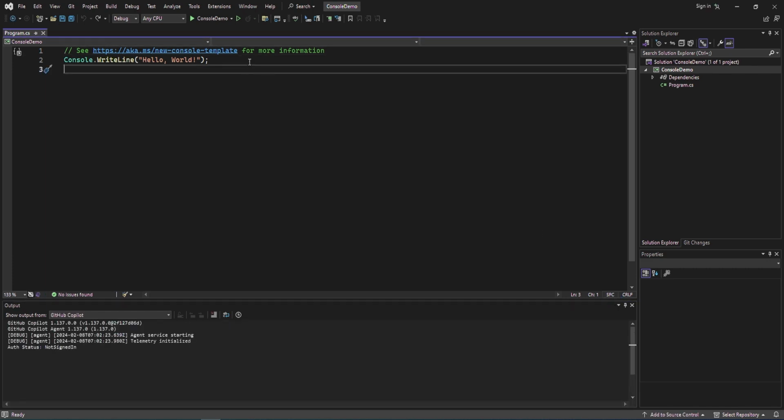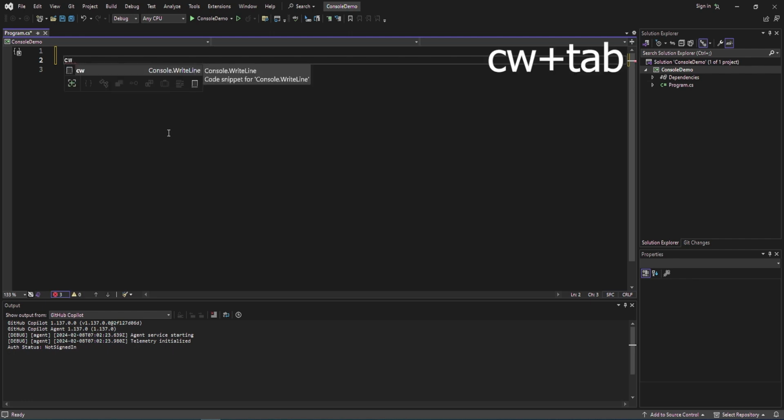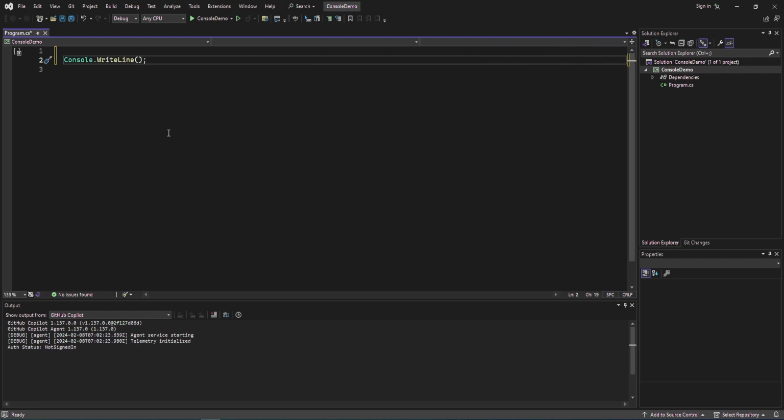When Visual Studio loads, we can delete this code in Program.cs and we will create our own. We can start by adding some Console.WriteLine. As I mentioned in the previous video, to use code snippets, we use cw. It's a lot faster than typing by hand. Okay, now we let user enter his name.